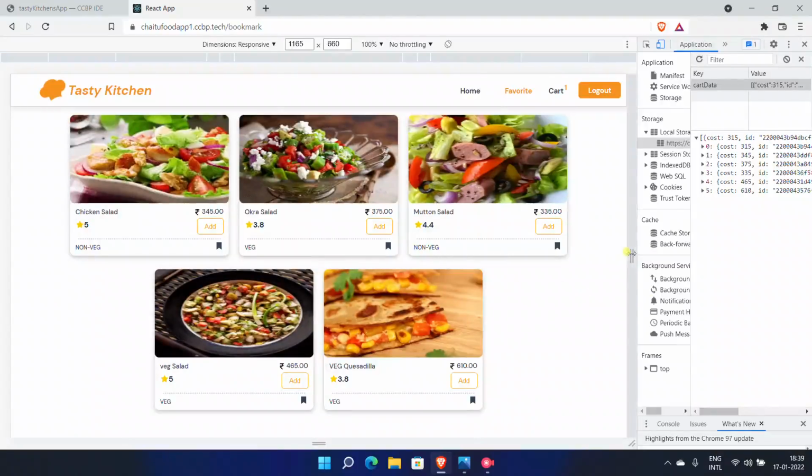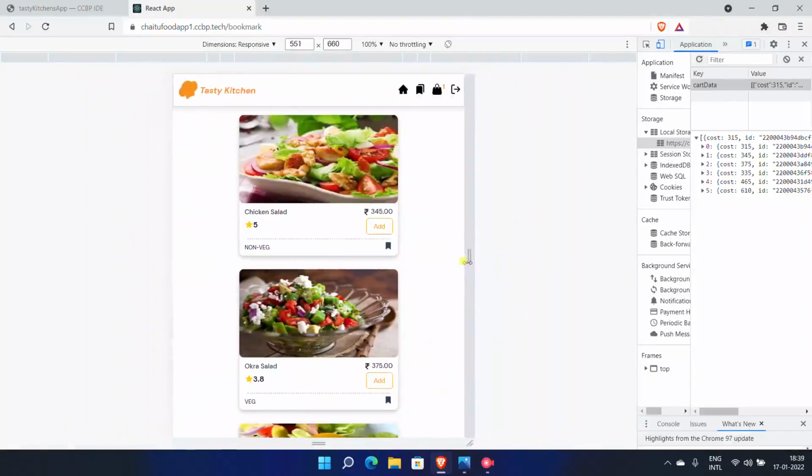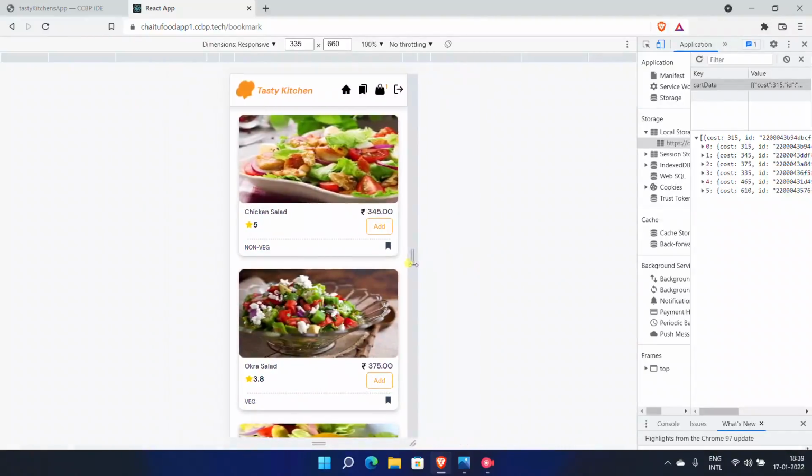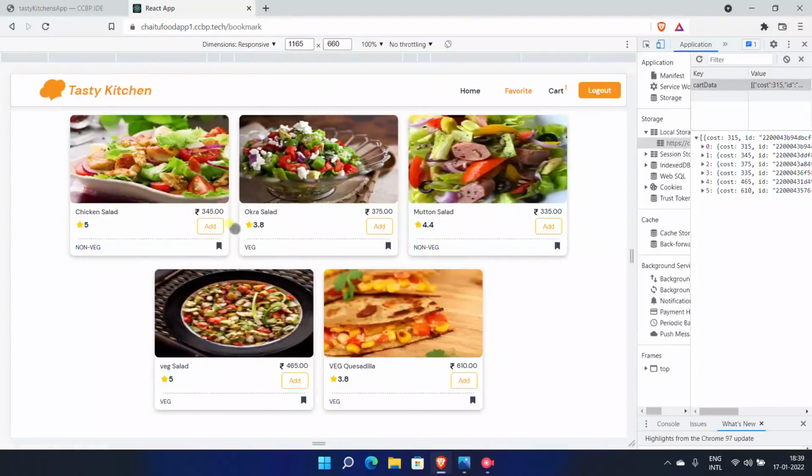So these are the food items which we have saved earlier. Let me show the responsiveness of this page. This is the tablet view and this is the mobile view. We can also add a particular food item into the cart from the favorite section. For example, I'm adding this chicken salad food item into the cart.